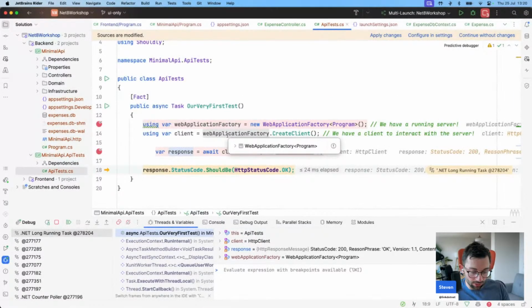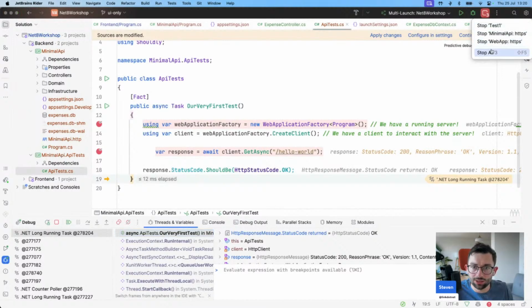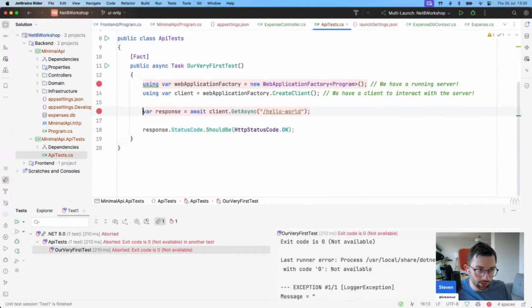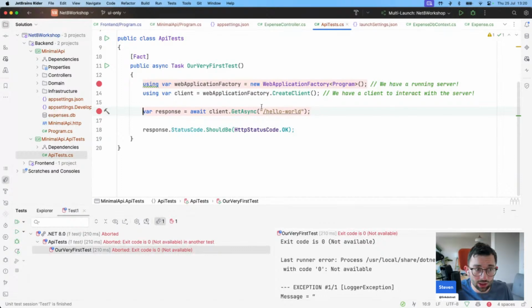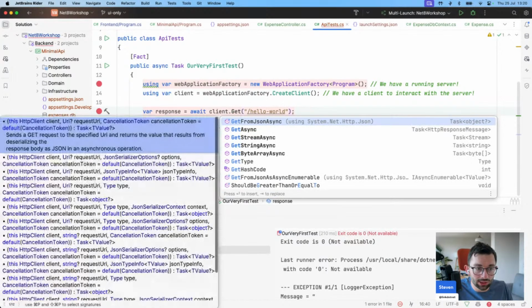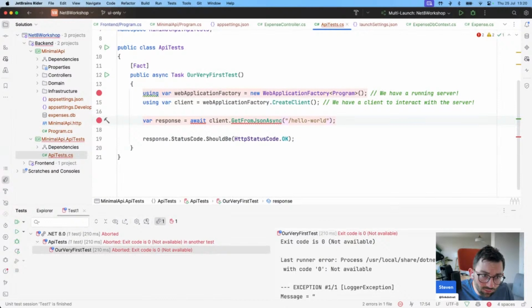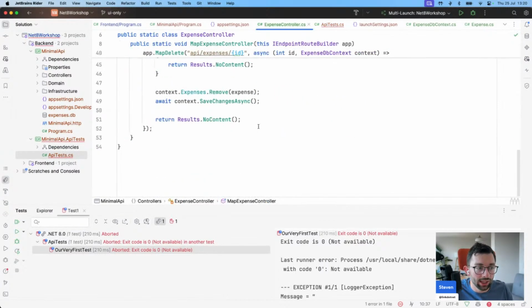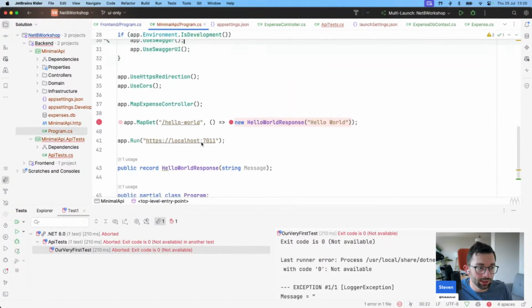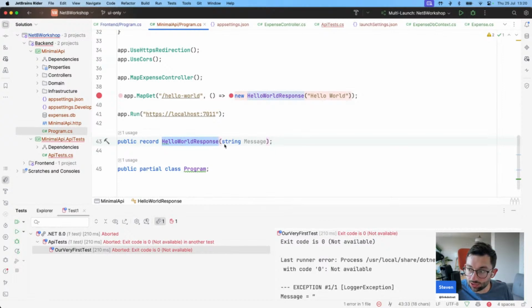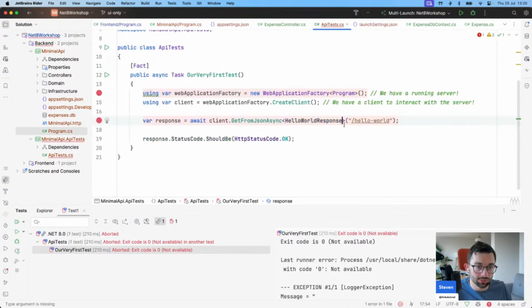Let's go back here. This one will be successful. Okay, let's stop everything because we know this will be green. There are some convenient overloads. So as I said the last time, most of the times you will use JSON as an object for communication. And there are beautiful overloads like GetFromJsonAsync. What we can do here is define the object which is coming back. In my case, if we go back to the Program.cs here, that would be this beautiful object here because this is the response. So let's take this and put this in here.